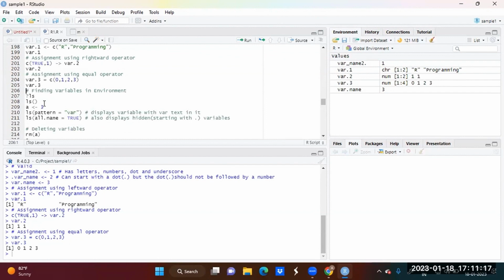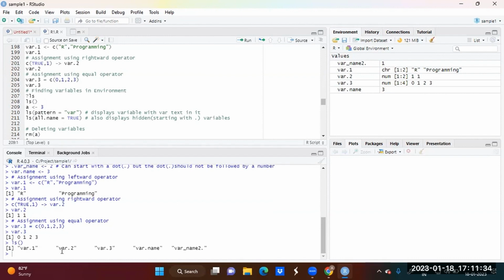Now I am using one method called ls. ls means list all the variable names which are available in the global environment. If I execute ls, can you see? It is giving the list of all the variables which are present in the global environment. Yes or no?